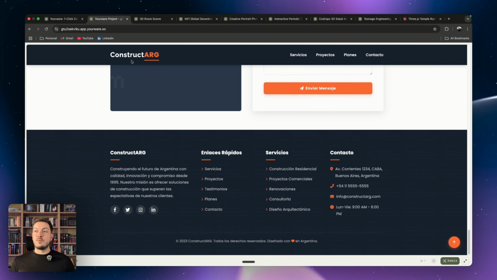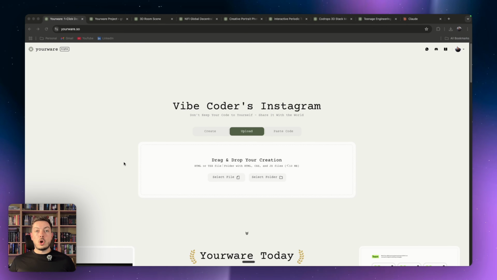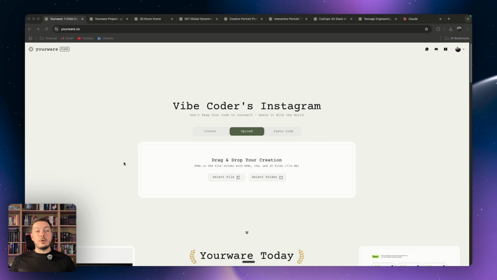And that's pretty much one of the base elements of vibe coding. So pretty cool there. Okay, so for the next test, I want to look at the upload and paste code functions of Yourware, where it allows you to upload code or paste code from another application.